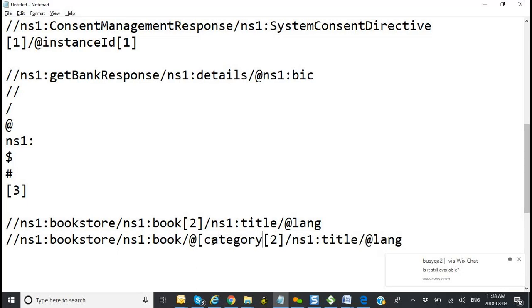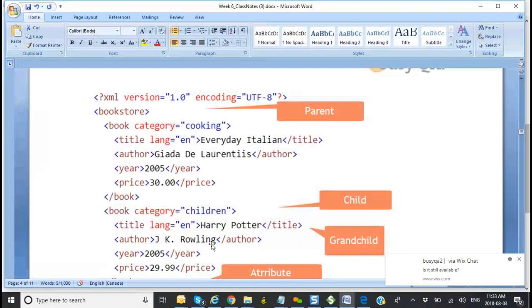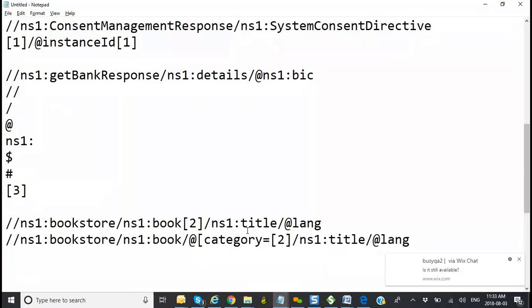Book category is equal to children. So I can do this. Okay. Yeah, I can do this as well. But it's just quicker to just do book number 2, right? That's so much faster. But I can do this.